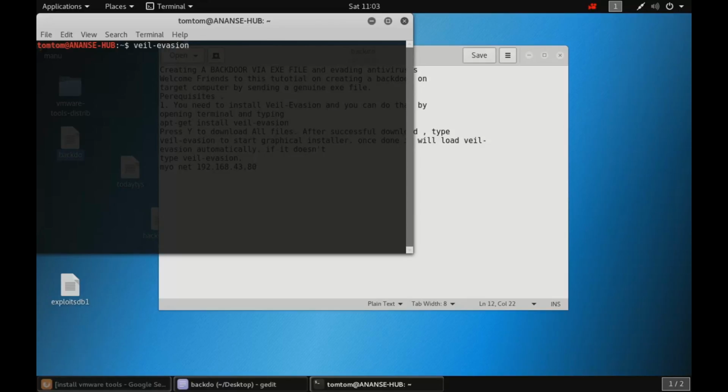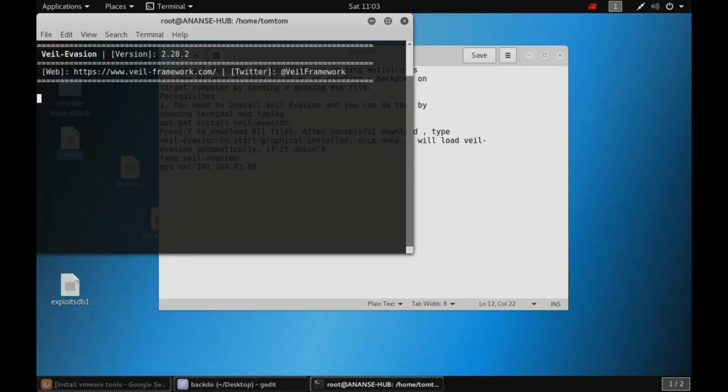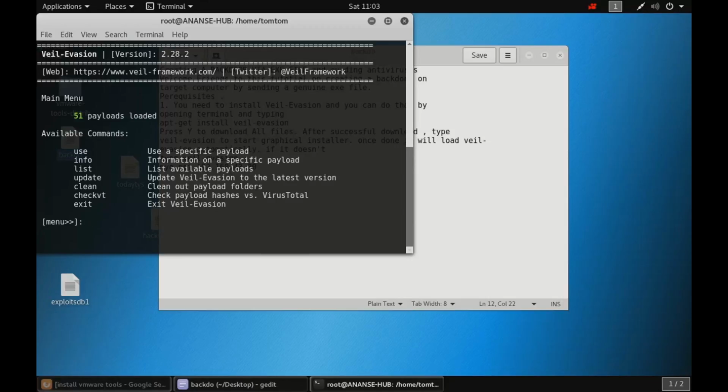So once you're done, I'm assuming that you all have Veil installed already. Let's fire it up. I'm going to use some studio access here. So I'm going to fire up Veil, and as you can see, it's going to load up. It has some basic options like use, which will tell us what kind of payload we are going to use. Info gives us an overview of the kind of payload. List gives us a list of the payloads that are in the system. Update is just to make sure you're up to date.